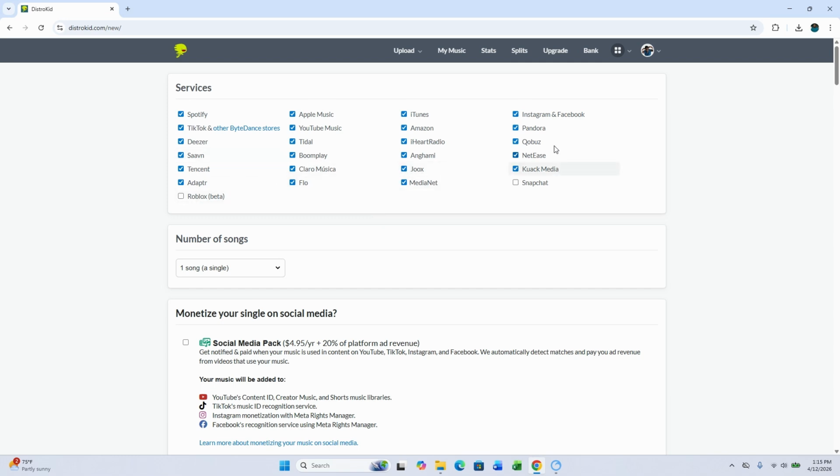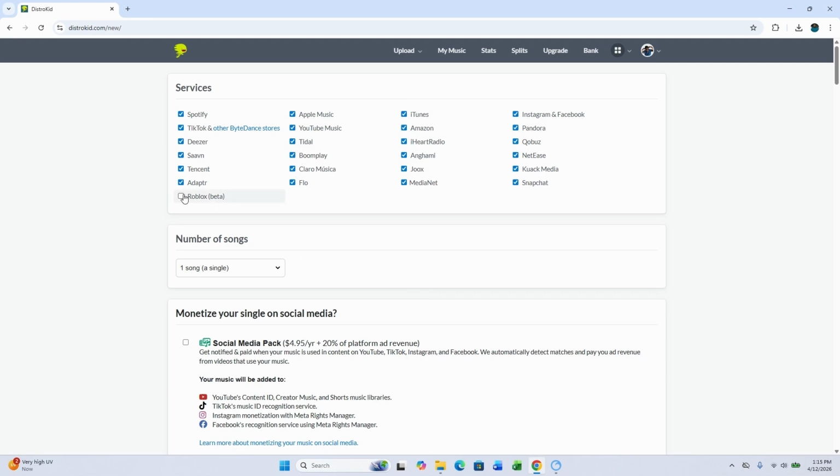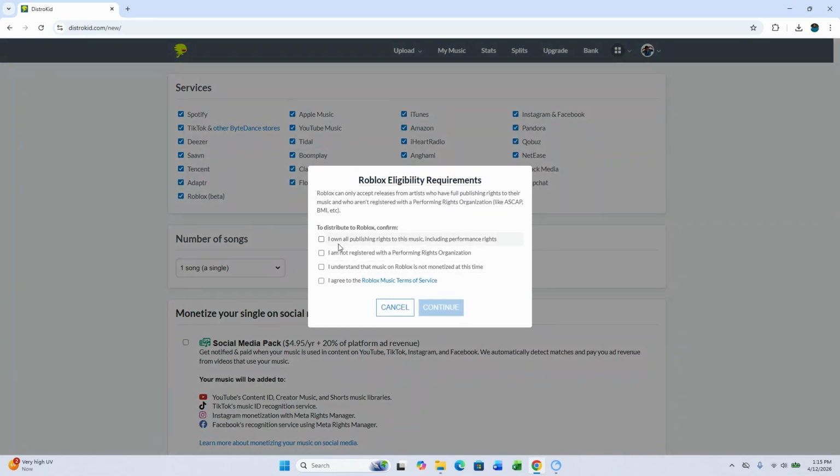Of course, you would want to leave every box here checked. The only two unchecked boxes are Snapchat and Roblox. I usually leave Roblox unchecked because there are certain terms and conditions they have that I don't really agree with. So I just usually choose Snapchat. With Snapchat, you need to confirm that you own 100% of the publishing of your song. And with Roblox, these are the terms right here.